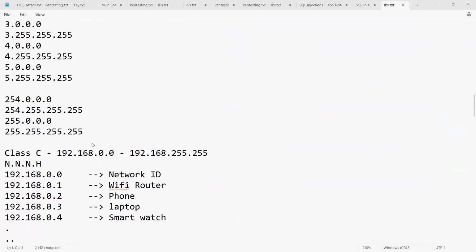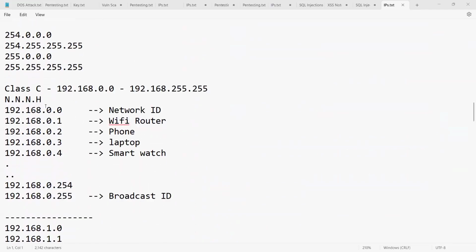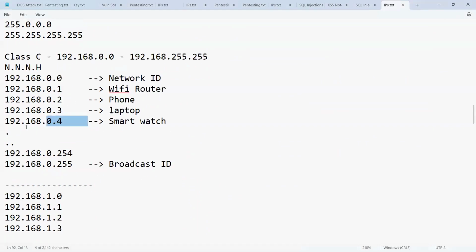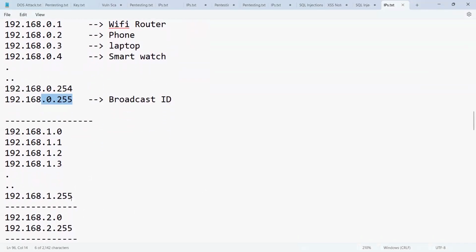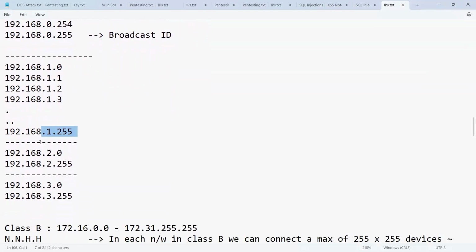As mentioned earlier, the first IP is at 192.168.0.0. Out of this 192.168.0.0, the first three portions are network portions. The last portion is the host portion, in Class C. So after 0.0, you have 0.1, 0.2, 0.3, 0.4, 0.5, 0.6, and it goes up to 0.255. After 0.255, you have 1.0, 1.1, 1.2, 1.3, 1.4, 1.5, and it goes up to 1.255. Then you have 2.0, 2.1, 2.2, 2.3, up to 2.255.